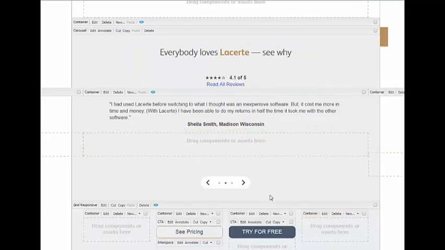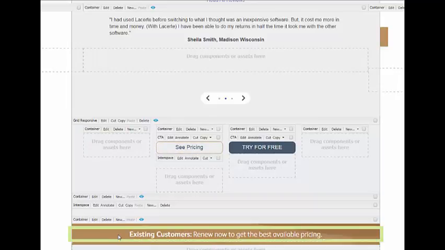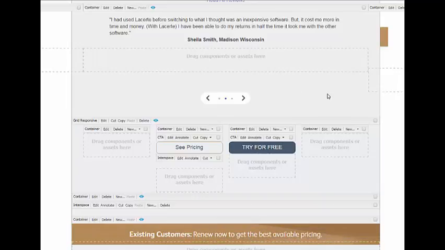So here's the carousel. Just underneath that, there are two more items on this page. There's a grid responsive that has a couple of CTA components in it, and we have a text component just underneath there. So let's go ahead and build those out on our page.